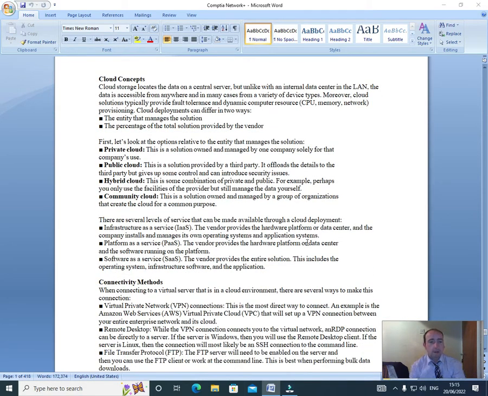Cloud concepts. Cloud storage locates the data on a central server, but unlike with an internal data center in a LAN, the data is accessible from anywhere and in many cases from a variety of devices. Moreover, cloud solutions typically provide fault tolerance and dynamic computer resources: CPU, memory, network provisioning. Cloud deployments can differ in two ways: the entity that manages the solution, and the percentage of the total solution provided by the vendor. First, let's look at the options relative to the entity that manages the solution.